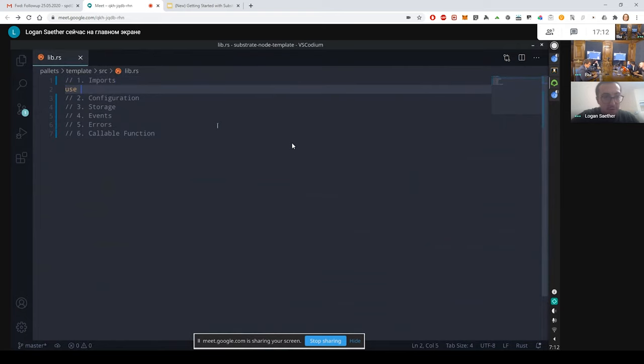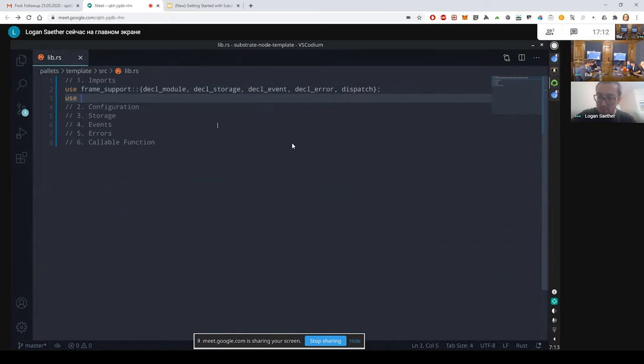So imports, we'll just be using kind of some standard stuff. We'll import the macros that we'll be using. Echo module, echo storage, echo event, echo error, and dispatch.